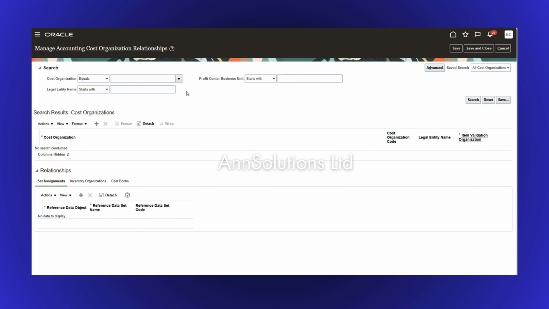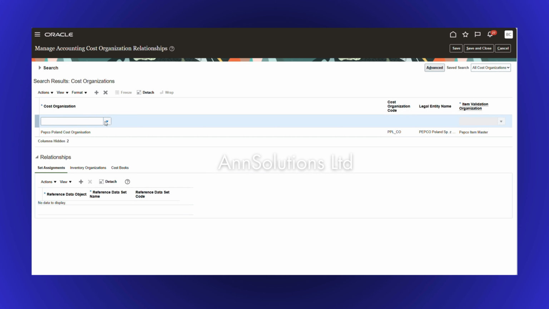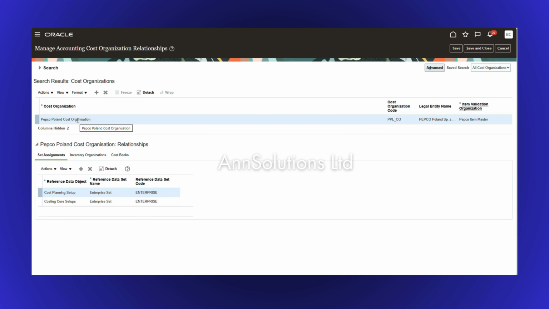And now comes the cost organization relationship. So how are you going to marry the cost organization with the cost book? This setup is very, very important, and I'll show you the one which I've created. You're selecting the cost organization here. When you create here, it will ask you for the list of values. Okay, I'm not going to create a new one.